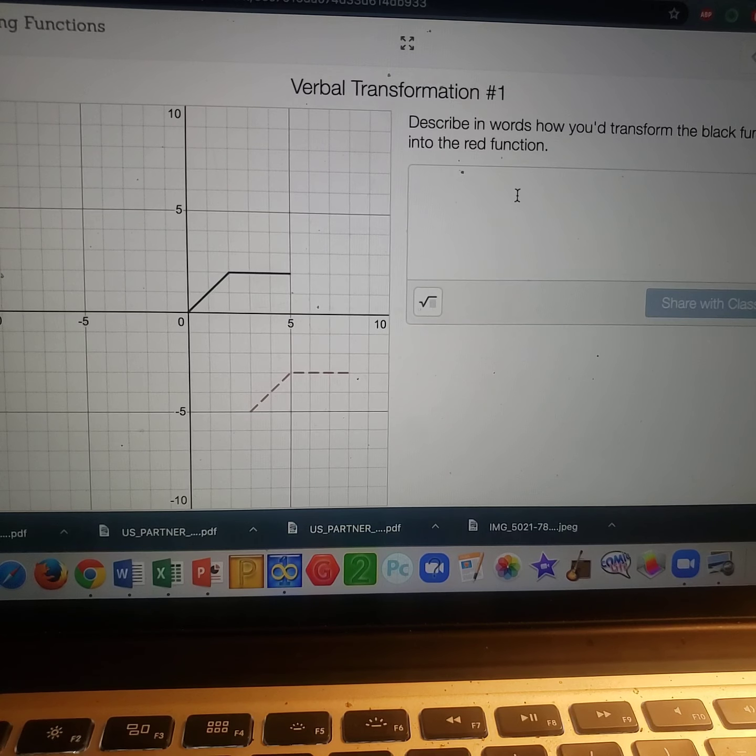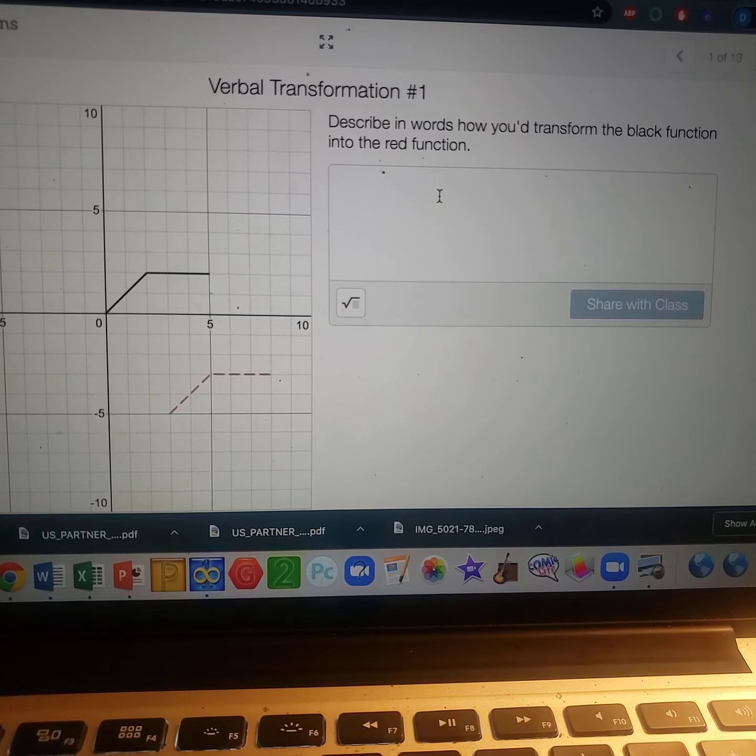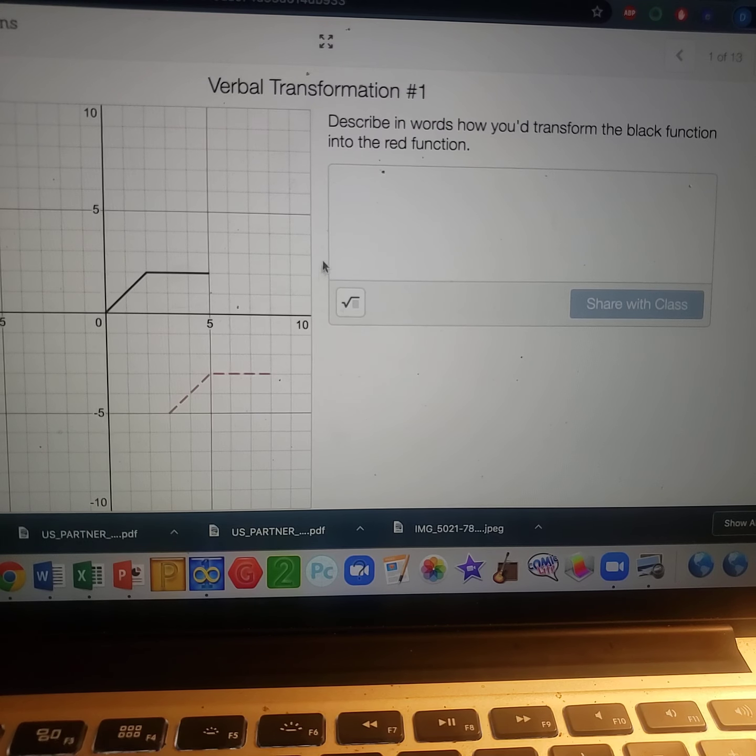Okay, so now on the first one it says, here's our task 1. Describe in words how you would transform the black function into the red one. So what they're saying is transform this into this. Translation is really just to slide it. So how do we slide this from here? What you want to do is translate this 1, 2, 3 units to the right, and translate 1, 2, 3, 4, 5 units down.